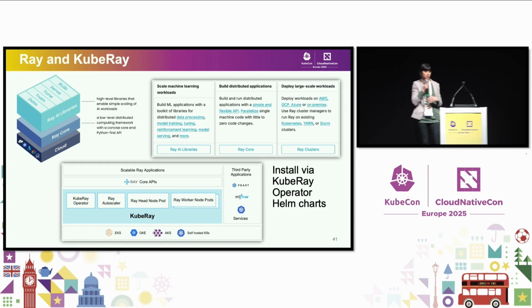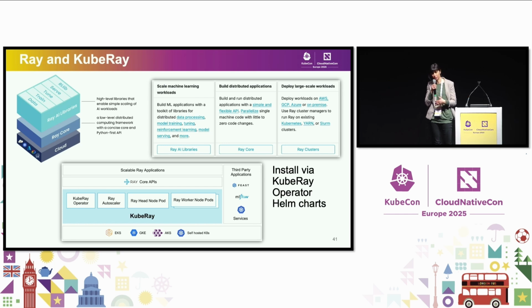That works out of Kubernetes, and in Kubernetes, the one we're going to use is KubeRay. The install is super easy through a Helm chart. Among the nice features is the Ray autoscaler, which helps you scale the workloads up and down in a very transparent way.